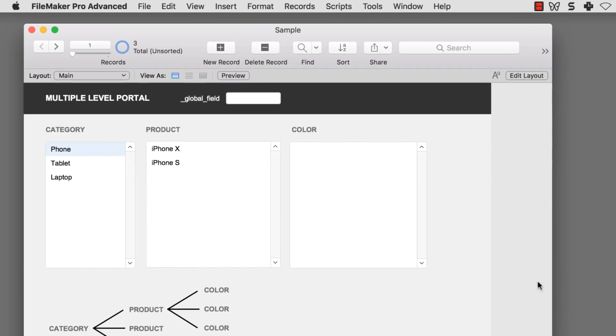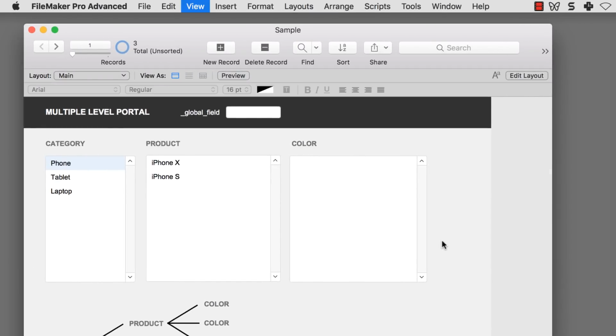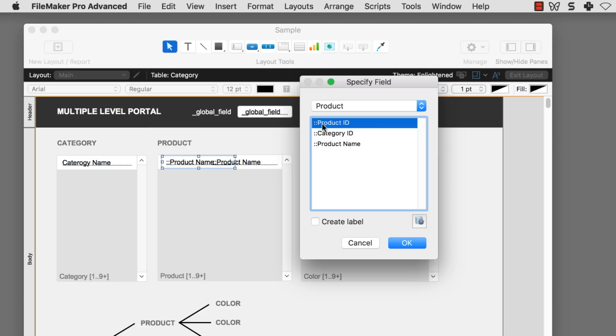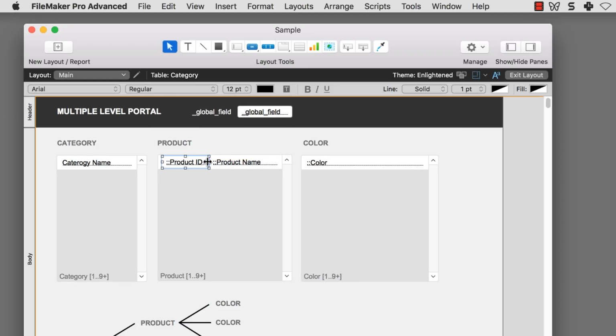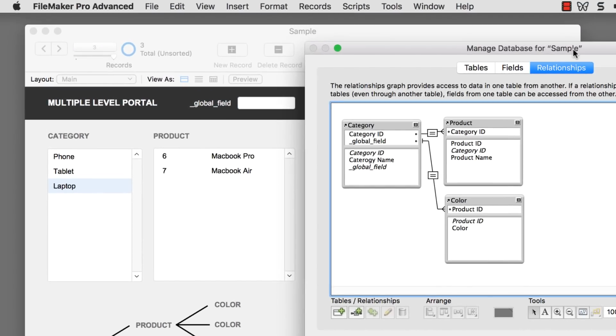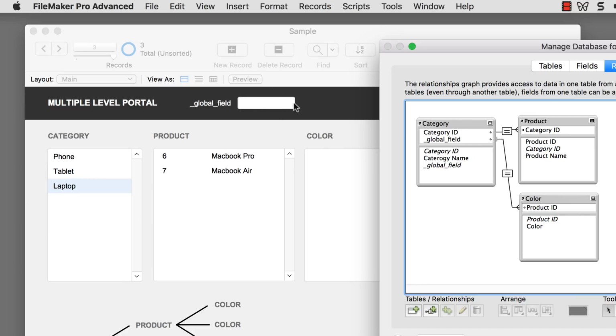So click OK. And so what I want to show you is also to show you the back end of the product table. So you see in the product table, I have a primary key for product like this. So number 1 is iPhone X, number 2 is iPhone S, and then in tablet, iPad is number 3, 4, 5, laptop 6, 7, like this. Since we have already connected the relationship using this global field, which is this thing here, and it's going to connect all the way to the color table, which is this portal here.